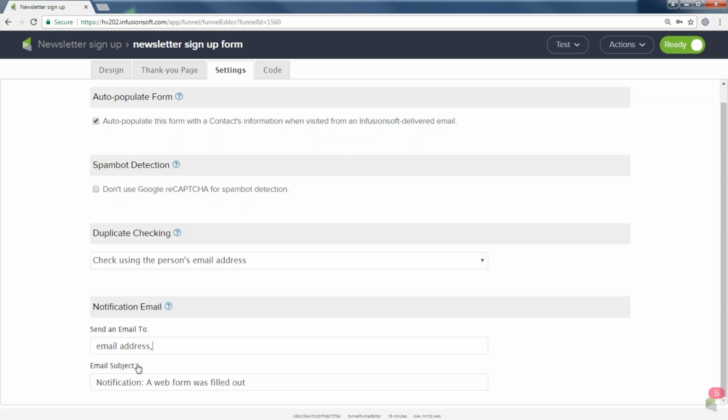What's the email going to say? It's going to say whatever you put in the subject line. So, a web form is filled out for my newsletter. Once you get lots and lots of web forms built, you're going to want to know exactly which one they filled out.